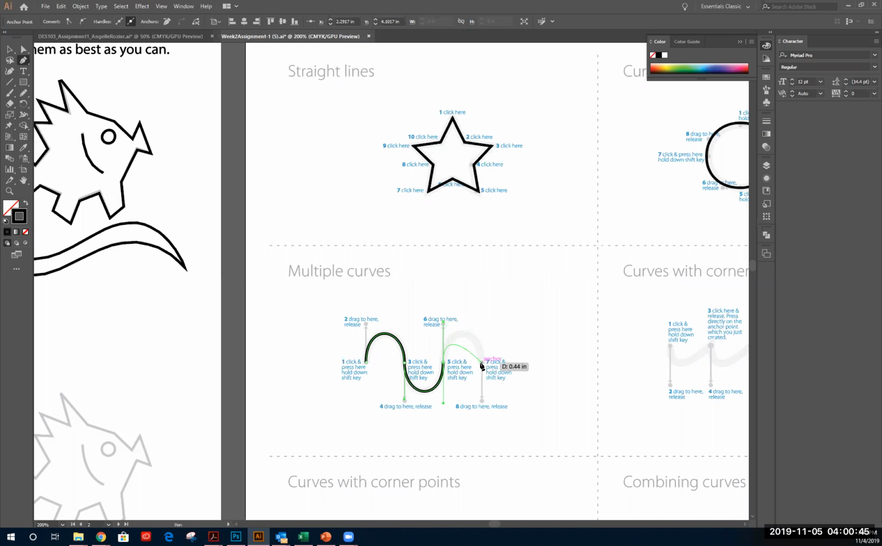I'm going to go to point 7, click and press here. I'm not letting go of my mouse key, but I'm going to hold down the shift key and the mouse key at the same time and drag and release here. And because it's not a shape that you have to close, make sure on this one, which is your third one for multiple curves, you press the escape key so it doesn't keep drawing, okay?